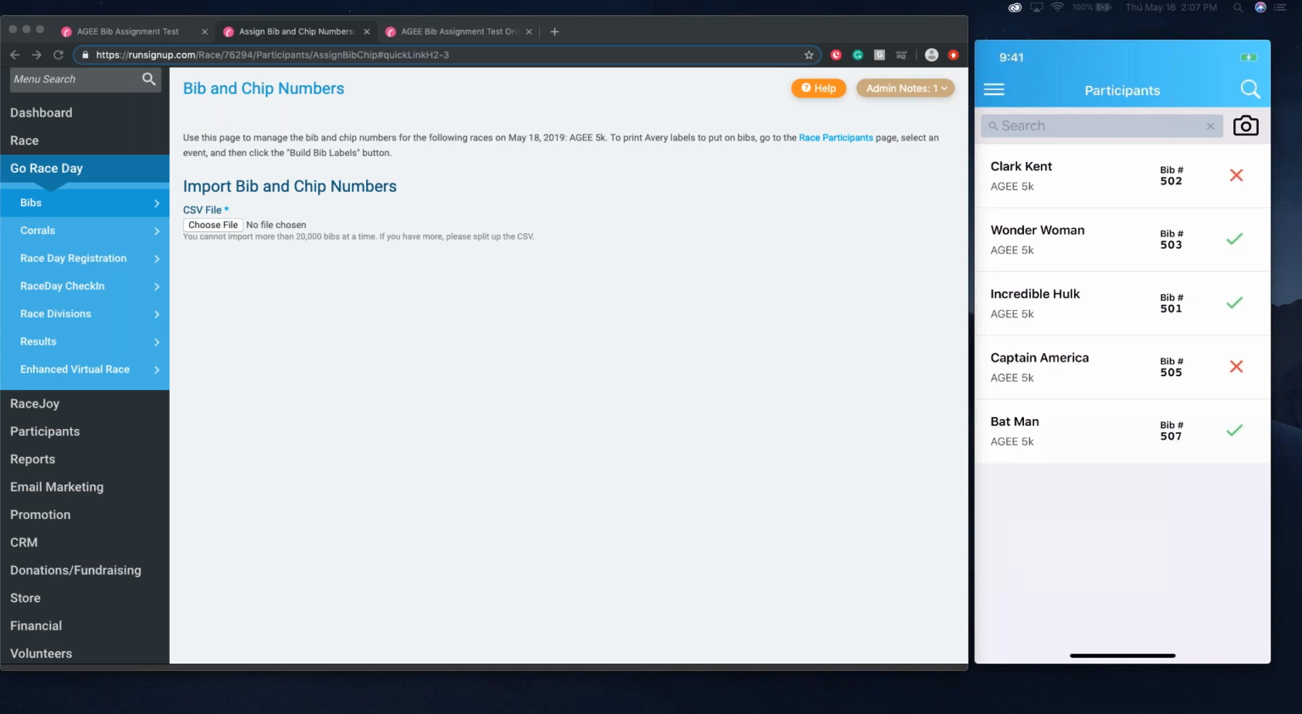And it looks like Brian agreed that all changes should be made in RunSignup, which he does at the check-in station, which these changes do push to RunSignup. So any changes made in the app are changes made in RunSignup.